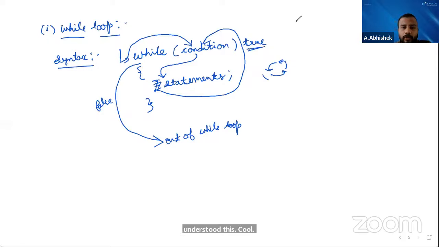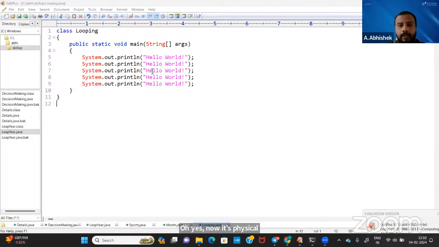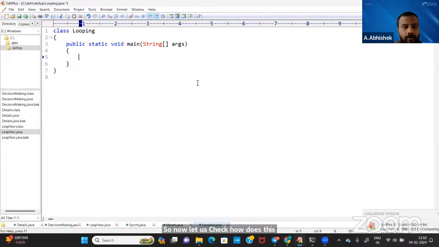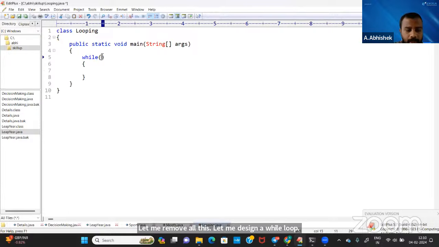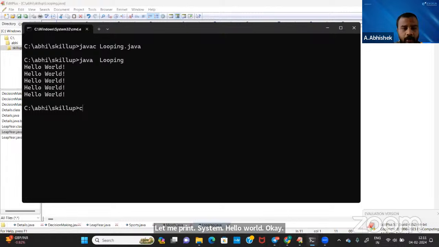So let us try this. Now let us check how this while loop works. Let me remove all this. Let me design a while loop and let me make the condition here as true. And let me print System.out.println hello world. Now let me save this. Let me open the command prompt.